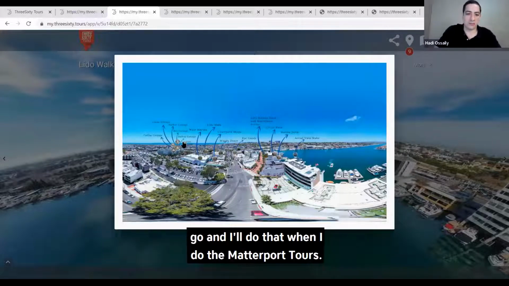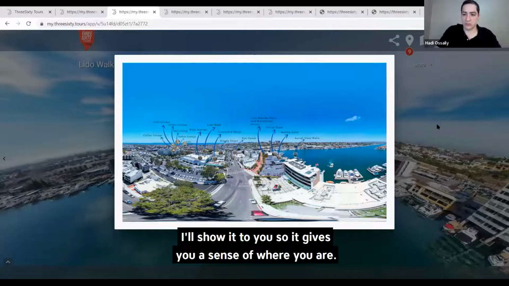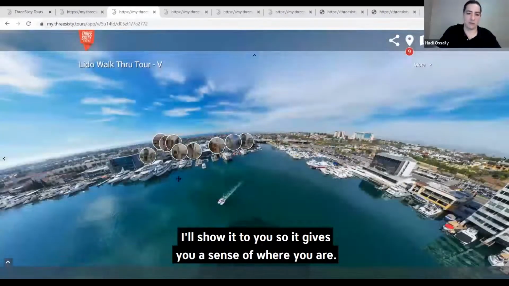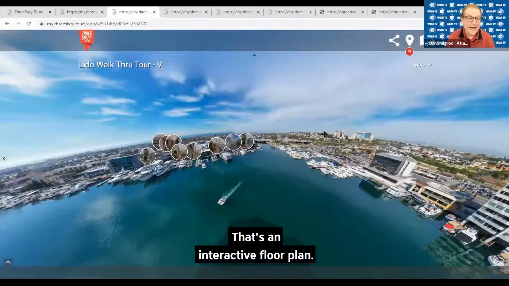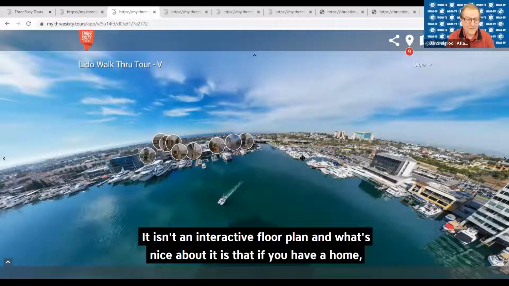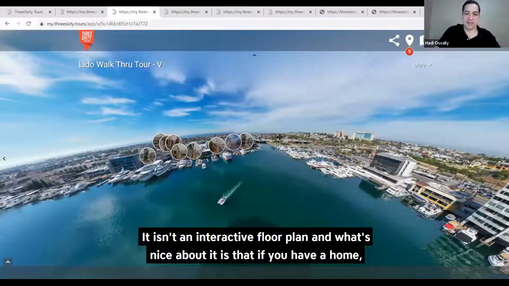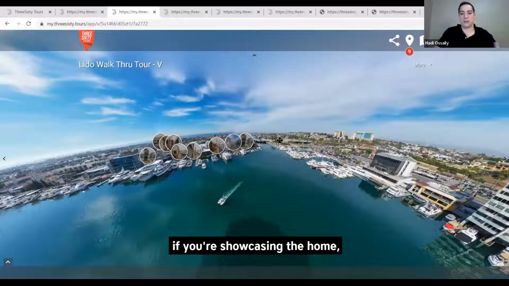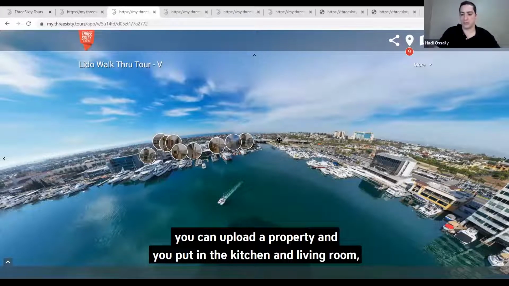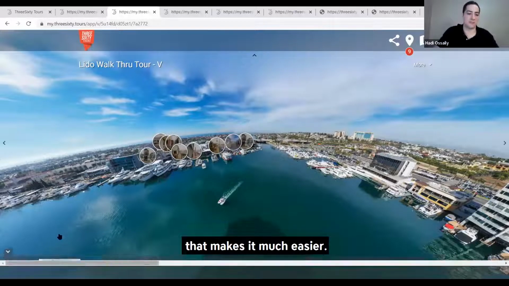And I'll do that when I do the Matterport tours. I'll show it to you. So it gives you a sense of where you are. So that's an interactive floor plan. It is an interactive floor plan. And what's nice about it is that if you're showcasing a home, you can upload a property and put the kitchen and the living room, and that makes it much easier.